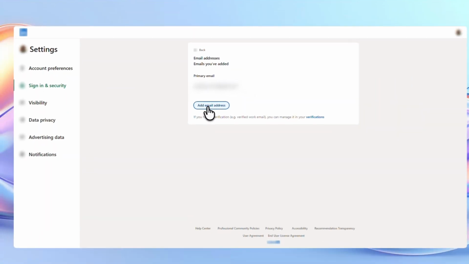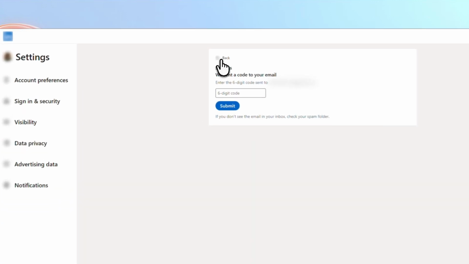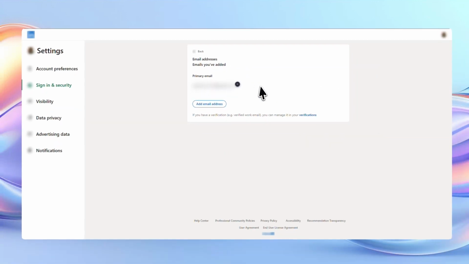LinkedIn will then ask you to enter the new email address you want to add. Type in your new email carefully to avoid mistakes, since even a small typo could prevent you from receiving messages or verification emails properly. You'll also be asked to enter your password to confirm the change. This is a standard security step, and it helps make sure only you can update your account details.